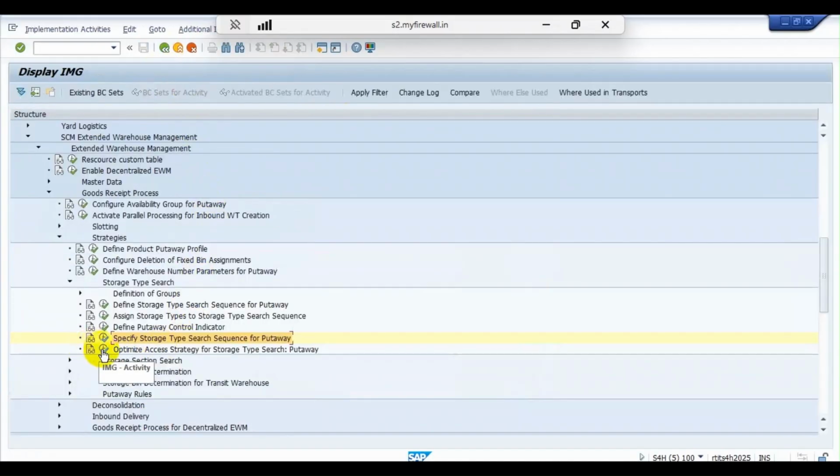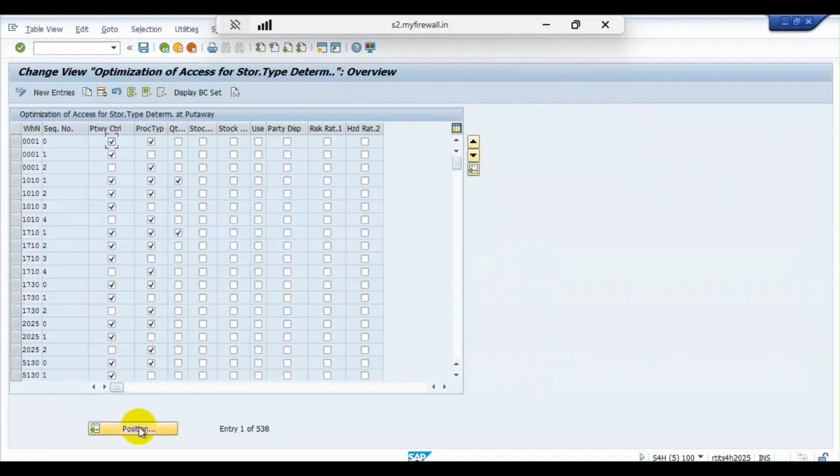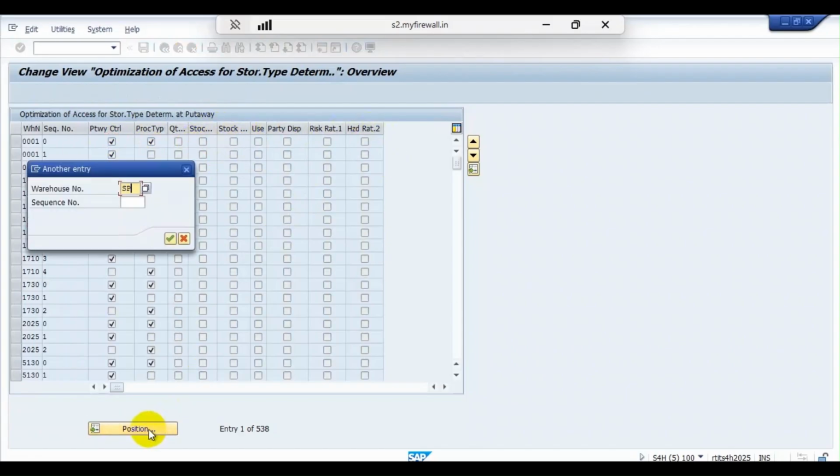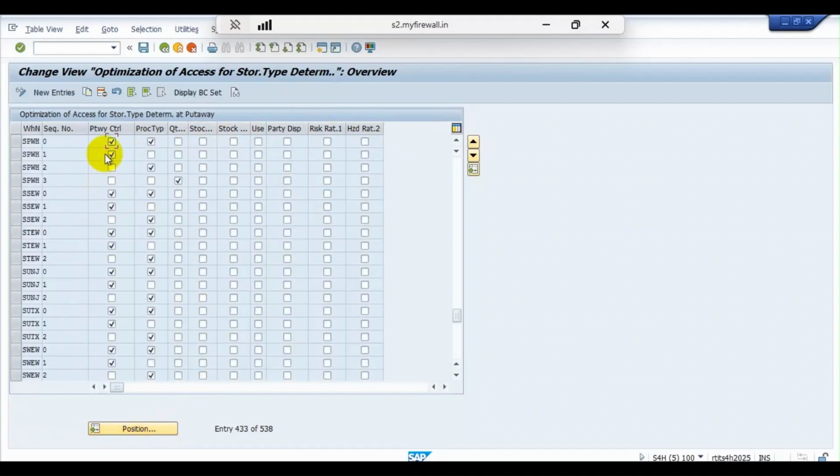Now click on optimize access strategy for storage type source sequence. So you can optimize at different levels like put away control, process type, warehouse process type, quality classification, and other different ways. Click on position. So I can determine, I can access using different ways: put away control, process type, and different levels. Okay, different sequences.